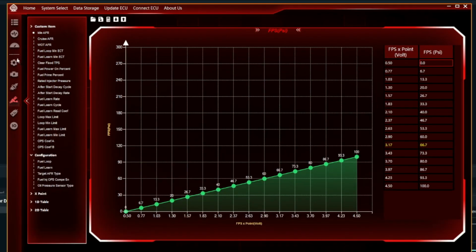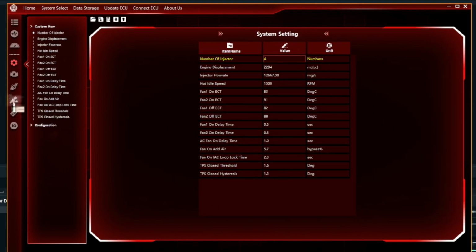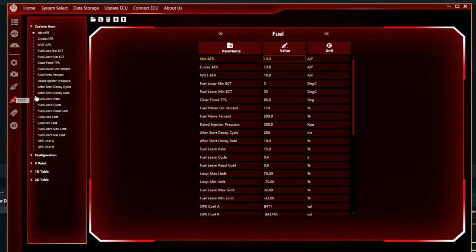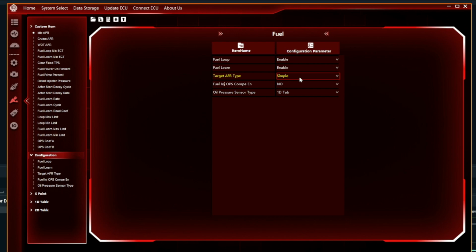All right, another thing that I would like to show you guys is how to turn your map on, so you can actually tune your engine without the simple AFR, so it's not just reading your idle, cruise, and wide open throttle and calibrating your table to that. This is if you want full control of your entire map. So you go to fuel, you go to configuration, you go to target AFR type, as you see in here, and you put in 2D table.